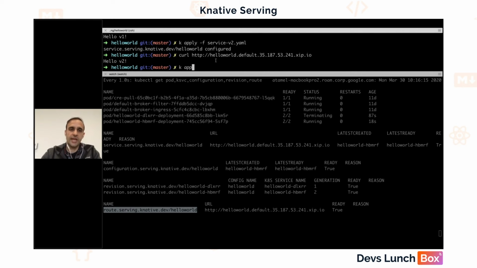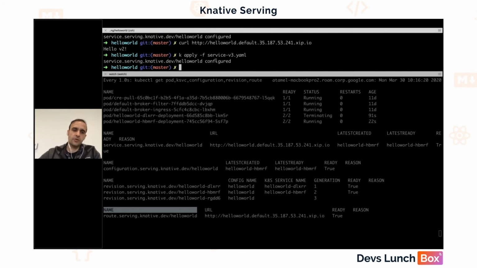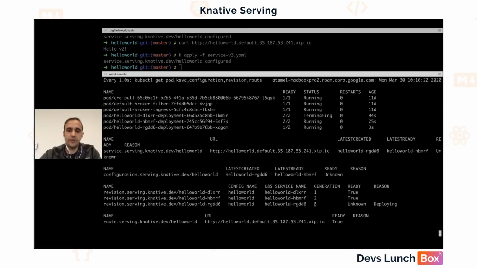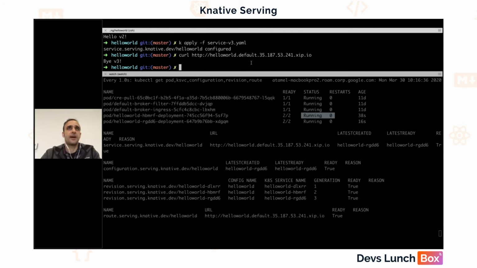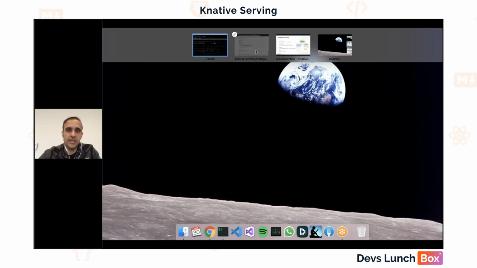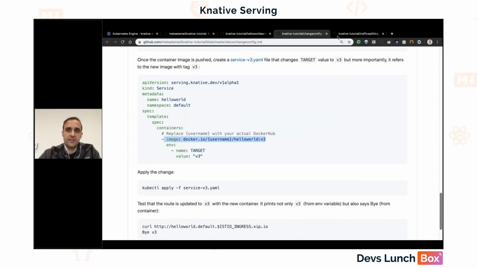If I do a code change and I push my image and deploy that, this will do the same thing. It will create a new revision and update my route to it. And by the way, you can see that one of my pods, the first version, is terminating because it's scaling down to 0 because we have automatic scaling. So now it's scaling down to 0. Now, if I do a curl again, you can see that our code is updated to v3. So stuff like this becomes really easy with Knative.